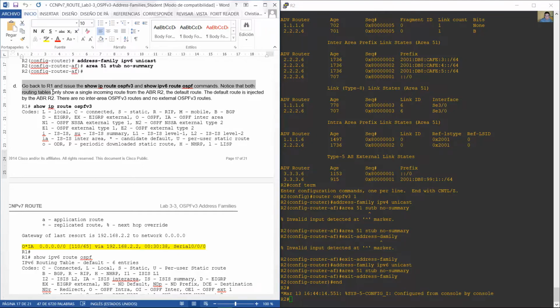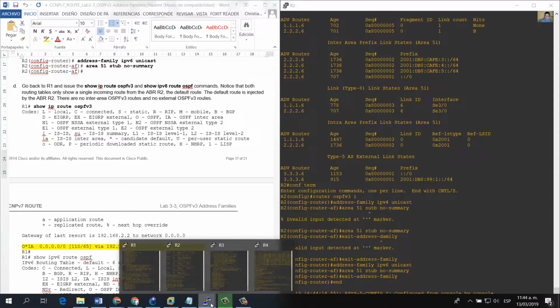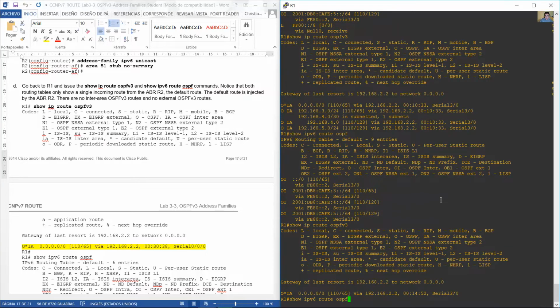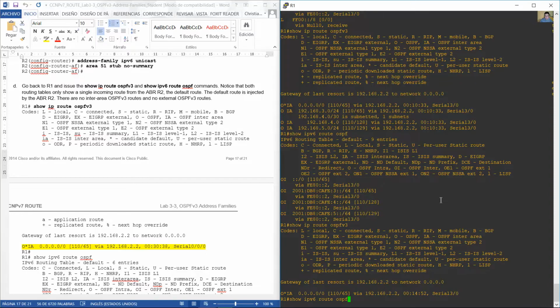Notice that both routing tables only show a single incoming route from area border router R2, the default route. The default route is injected by the area border router R2. There are no inter-area OSPF version 3 routes and no external OSPF version 3 routes. Okay, go to R1 and verify show IP route OSPF version 3 and show IPv6 route OSPF.